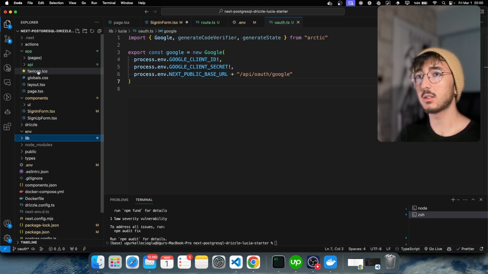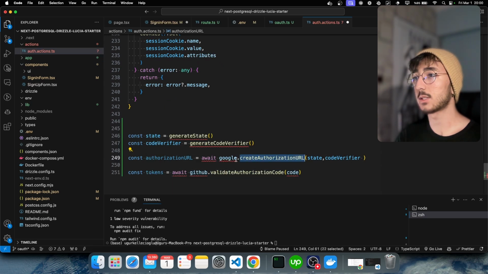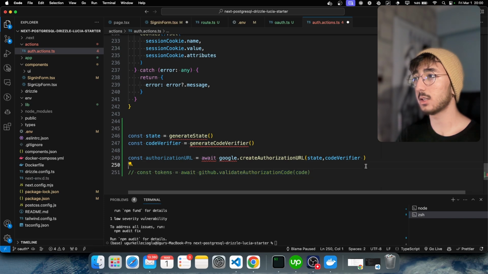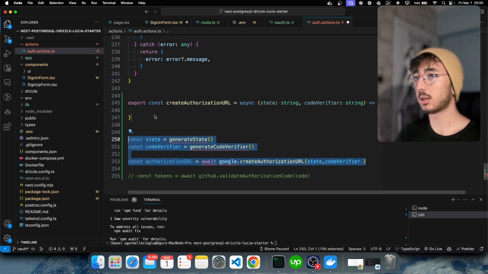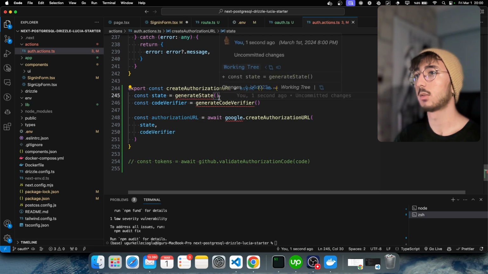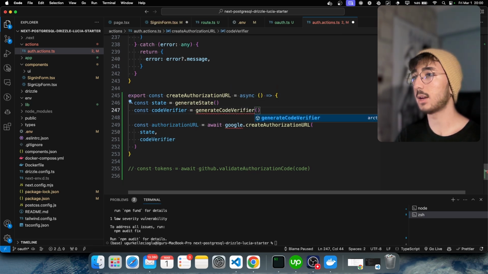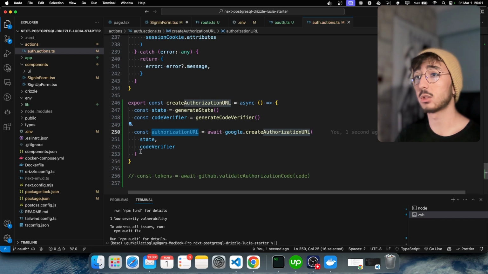if I can find it. Okay, it's here, dot actions. And what we do here is actually create an authorization URL. Let's get rid of this part as well. So I will say const create authorization URL and move this part into the function. Actually we don't need any parameter. We will generate a state and I will import those from Arctic, and Google comes from the folder that we have created, Lucia Auth, and we have an authorization URL, right?